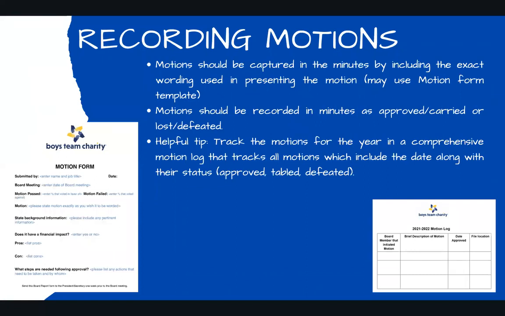As league secretary, you also want to make sure that motions are recorded. Motions should be captured in the minutes and include the exact wording used in presenting the motion. One helpful tip is to please use the motion form template. Motions should be recorded in the minutes as approved or carried, or lost and defeated. Another helpful best practice tip is to maintain a motion log. This allows you to track the motions for the year in a comprehensive way so that future board members can refer to your motions easily.